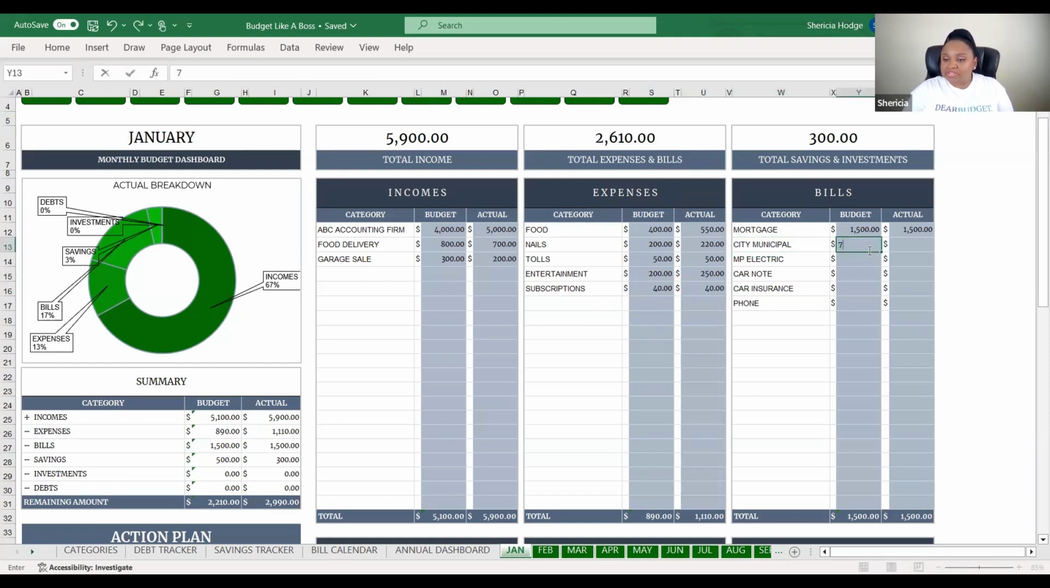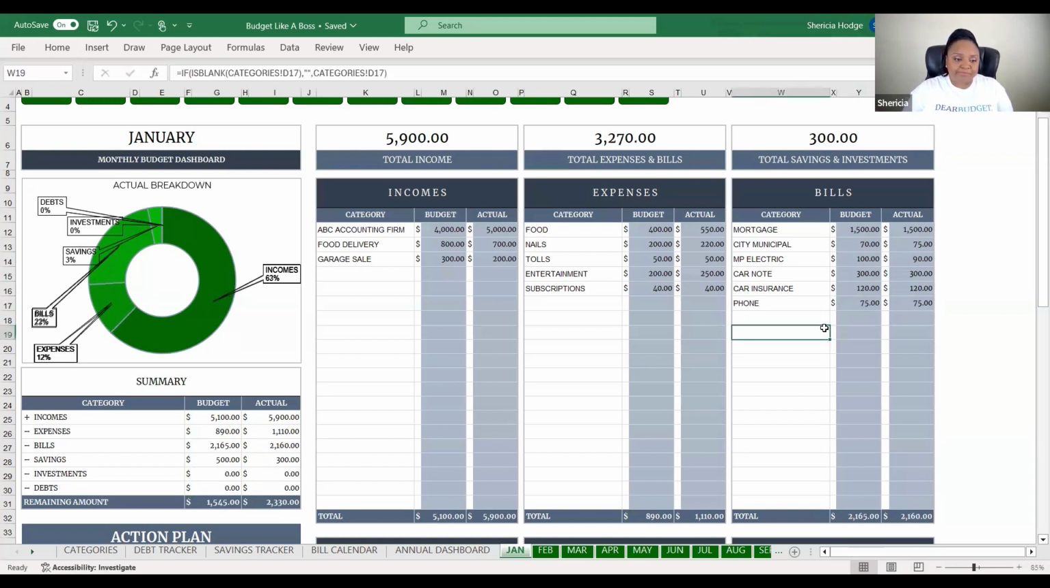And then she has her regular monthly bills. So she has city municipal at $70 is what she budgeted, but this month she ended up spending a little bit more on that bill. So it was $75. Her electric bill usually costs her about $100, but she spent $90. She didn't have to use her AC as much this month. Her car note is set at $300, and that's consistent because she does pay her bills on time. Her car insurance at $120, also consistent at $120. And her phone bill typically comes in at about $75. So she paid that on time.